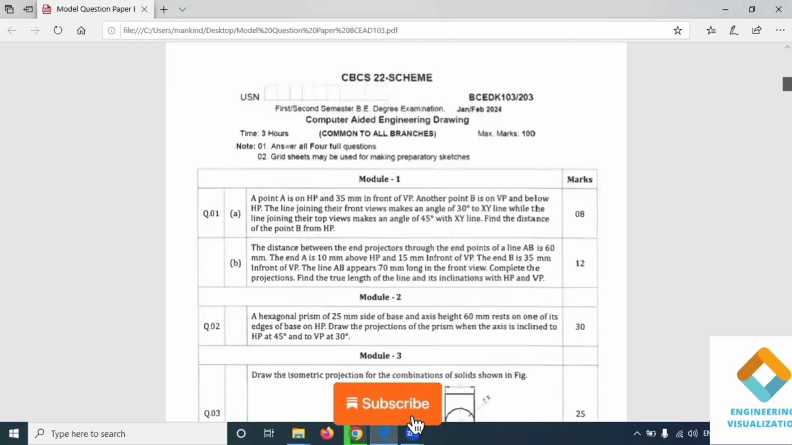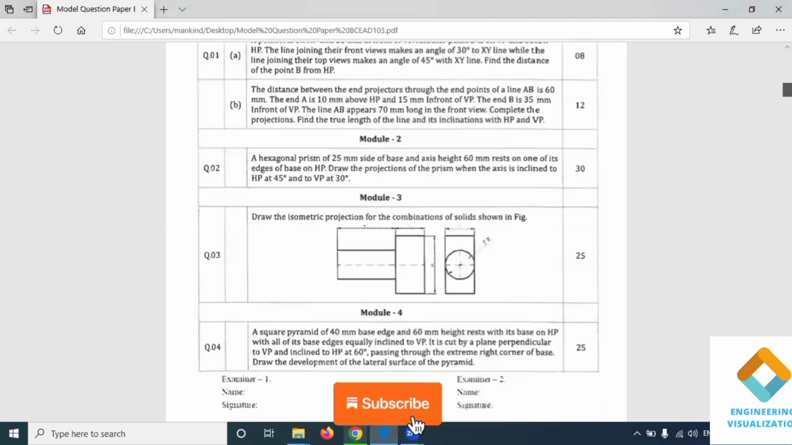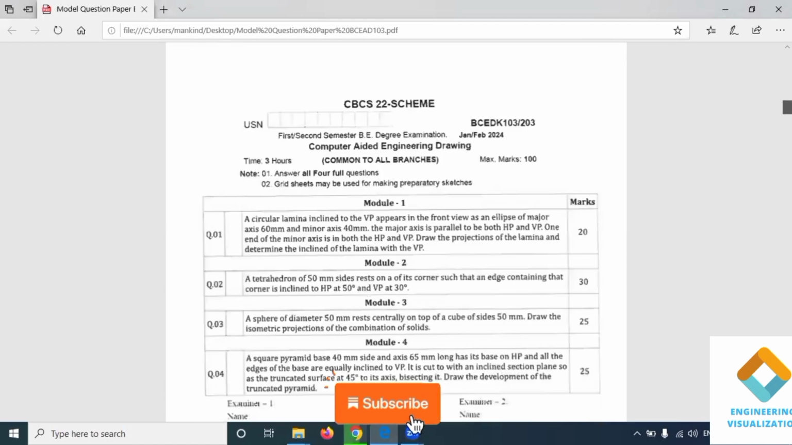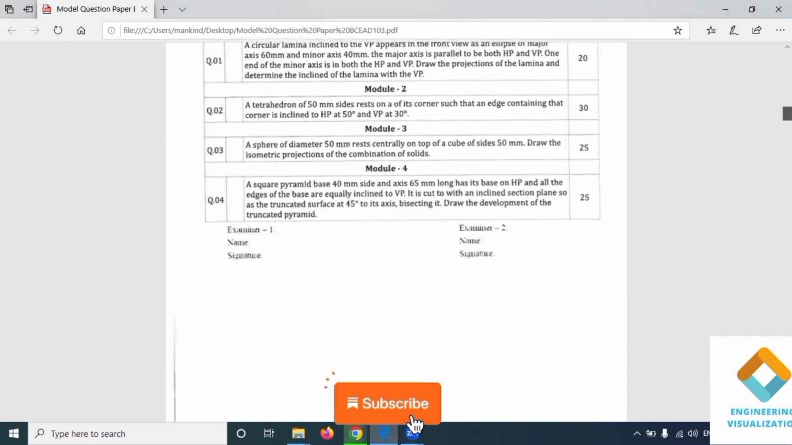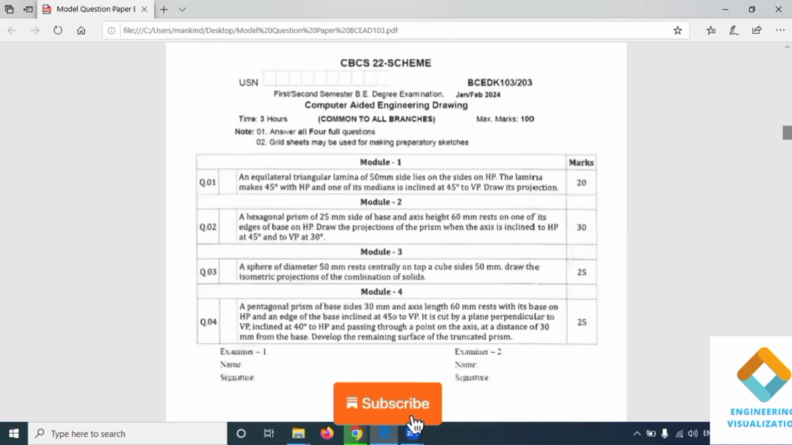So you need to understand, here in model question paper 3, they will be giving a question that is an equilateral triangle problem with beta angle. So watch till the end, you will be able to understand each and every step in the problem.